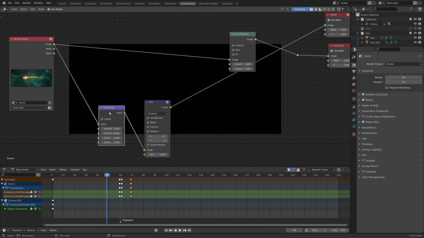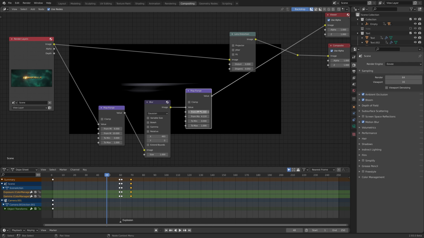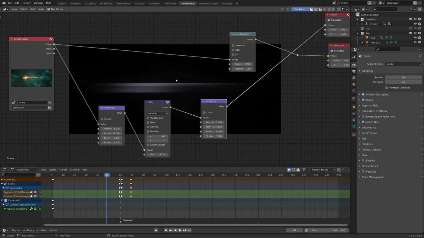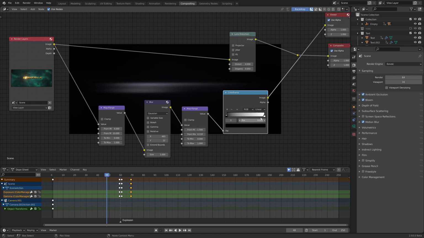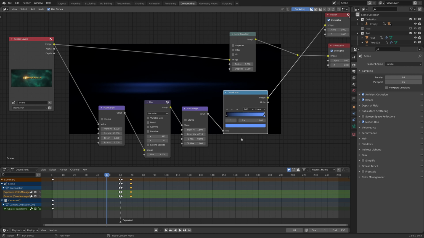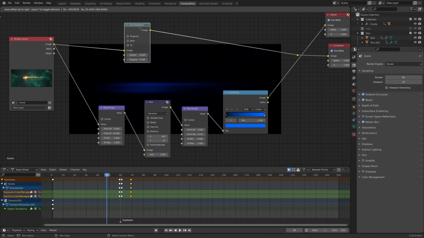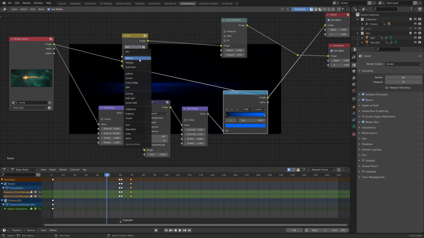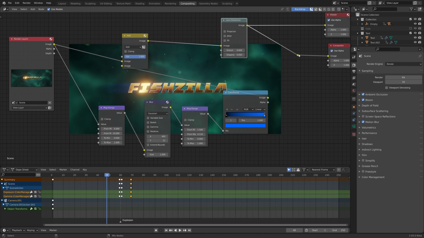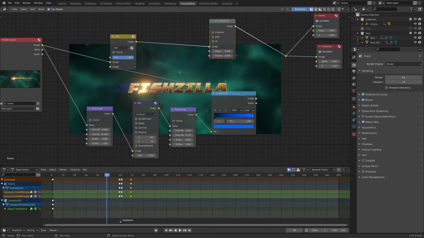We want another map range node. Just going to duplicate this over and tweak the values just so we get a nice blur along the horizontal. Maybe let's introduce a little bit of vertical as well. Something like that. And then we want to bring up our trusty color ramp. Add a kind of blue tint to it. Let's go all the way blue. Then we can take our image, mix it with this, and go over to add.